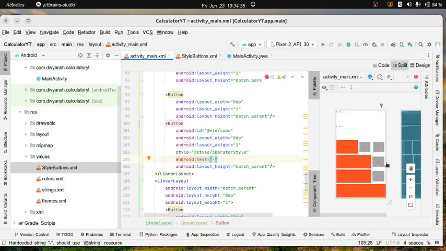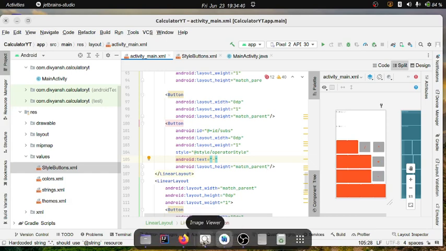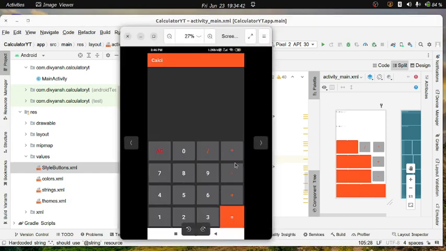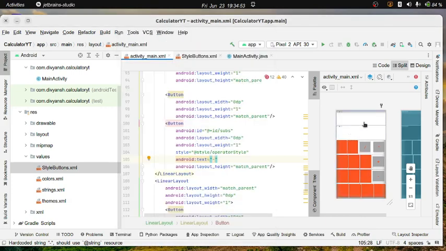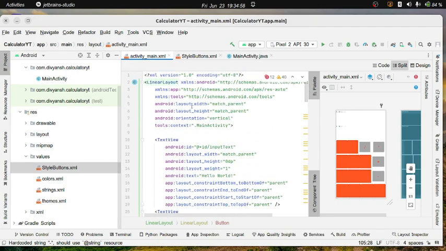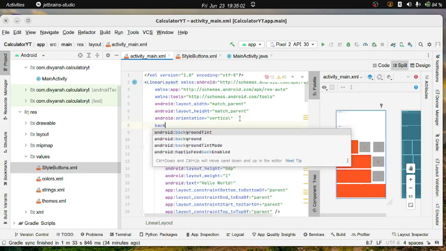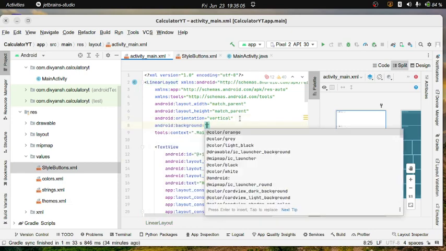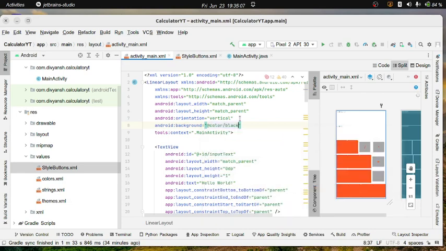Okay. Yeah. So we have operators. I think we had five operators. Okay, we have four operators, right? Yeah. So we have designed these. Actually, we have a bit different style. Our background is white. So for changing, let's change the background over here, inside the linear layout tag. We'll add a background attribute and give it a black color.